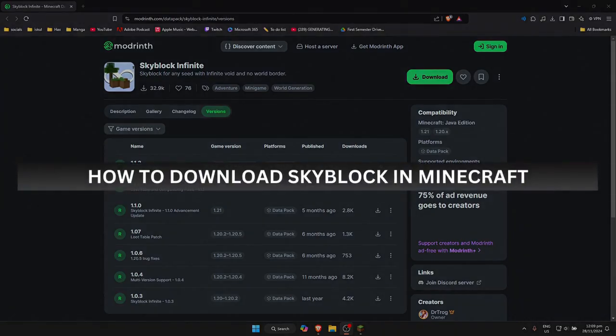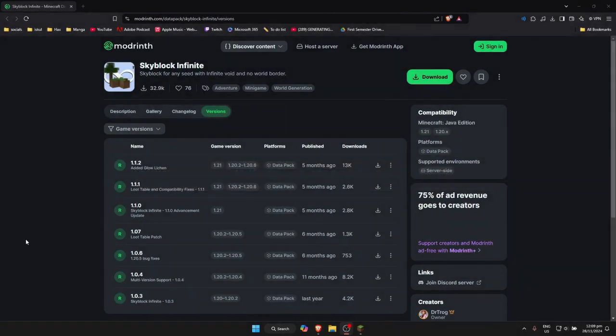How to download Skyblock in Minecraft. So first, just simply click on the link that I will put in the description below, and it should bring you right here to this website. And once you're here, just simply need to pick the game version that you're currently on. So I'm currently on 1.21. So I'm just gonna simply click on the download button here on the right side and wait for it to load.